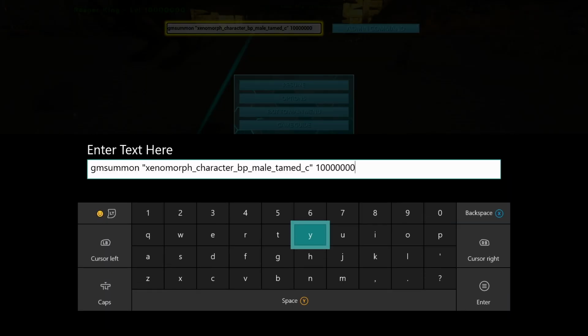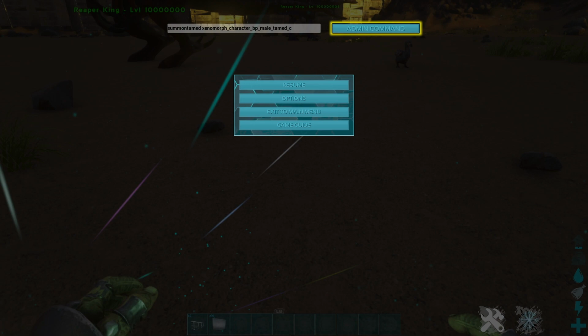And yes, this is the only Reaper King. I'm pretty sure it doesn't work if you type in female. It's a completely different thing, the same name but a completely different sequence. It's pretty weird. And this is how you spawn in a wild one, if you don't do that.